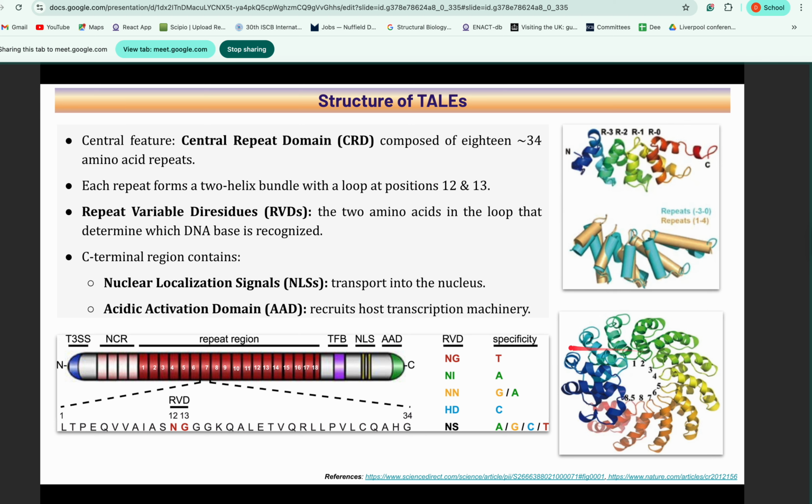These loops represent the structure of each repeat, and then there are repeat variable residues. There are some repeat variable residues which are also present. The two amino acids in the loop determine which DNA base is recognized, because these TALEs will bind to the genomic sequence of the plant cell or the host cell. The sequence which governs which nucleotide it has to bind to is governed by these two amino acids which are present in the loop region.